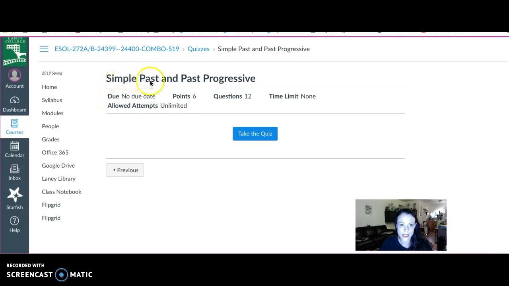The topic is here, the simple past and past progressive. So it's a verb tense quiz. Here it has the due date. Right now it says no due date, but usually there will be a date right here. It tells you how many points you can get for the quiz. It tells you how many questions. Now the important part is right here. It tells you the time limit. This has no time limit. That means you can take as much time as you want.